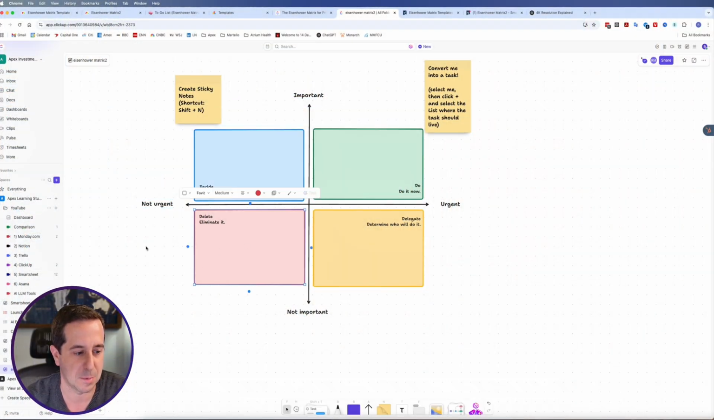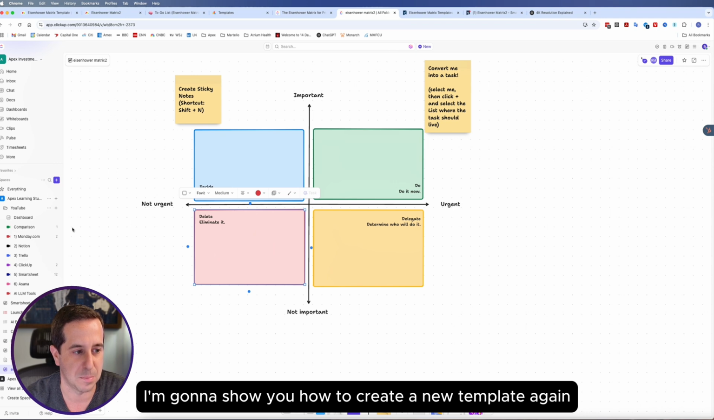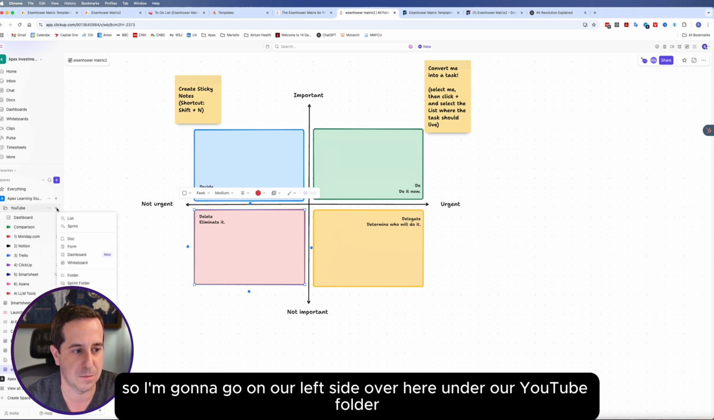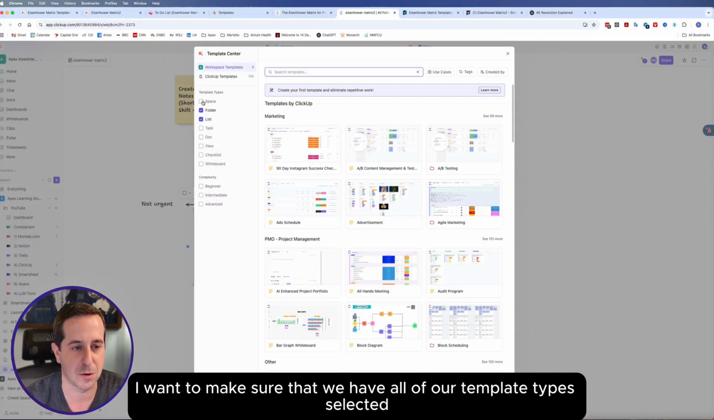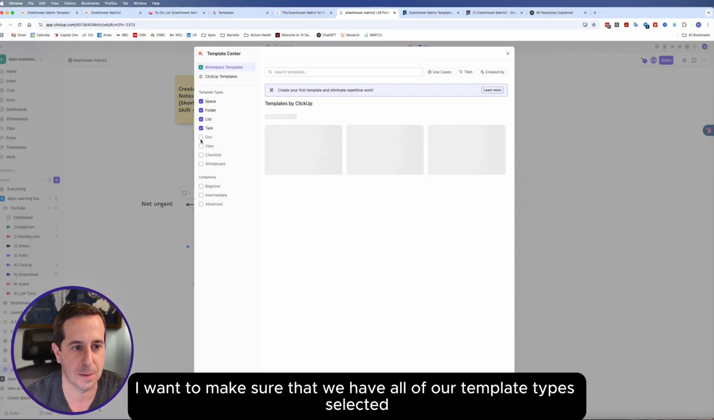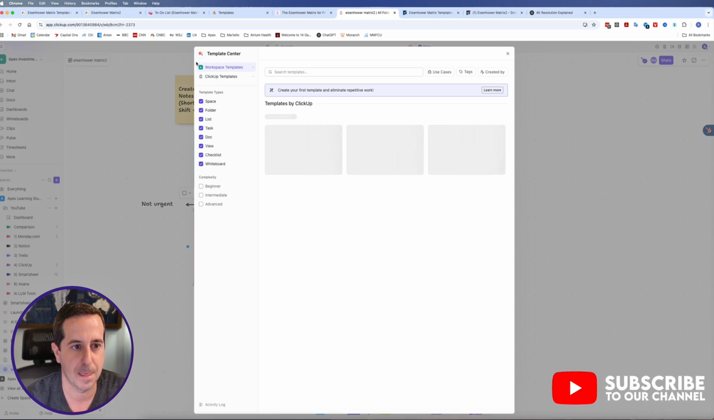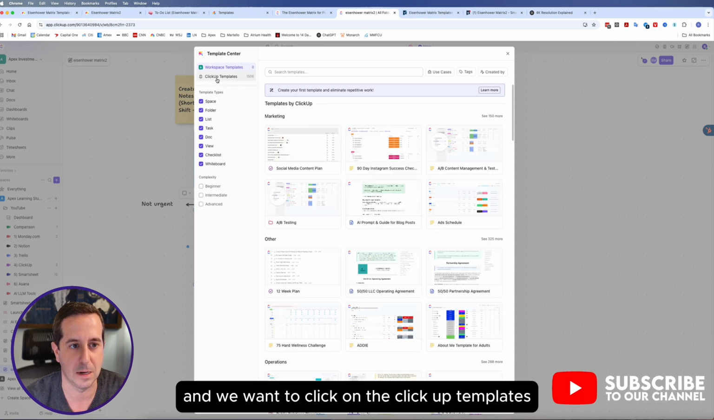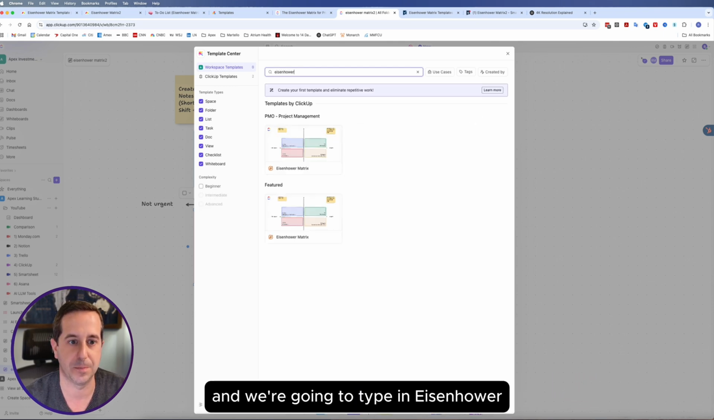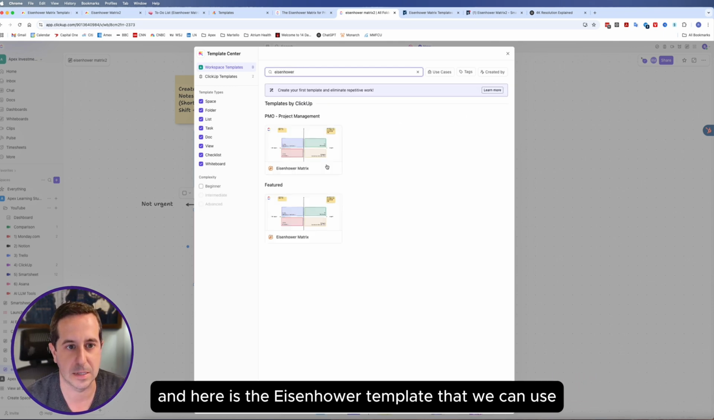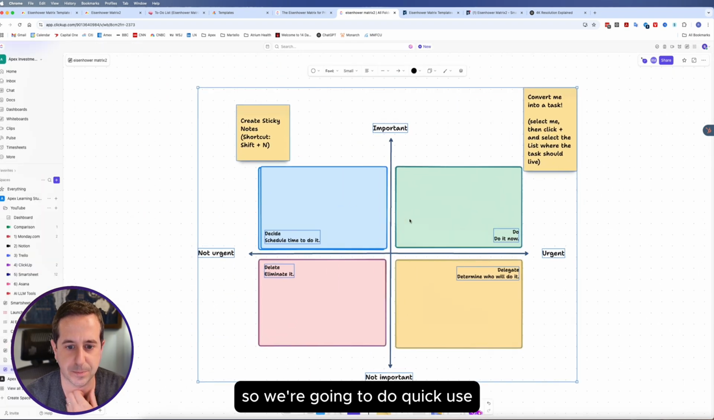But we're going to go into ClickUp right now, and you can see this is the template that I've selected. I'm going to show you how to create a new template again. I'm going to go on our left side under our YouTube folder, and I'm going to select from template. Same concept here. I want to make sure that we have all of our template types selected, and we want to click on the ClickUp templates, and we're going to type in Eisenhower. And here is the Eisenhower template that we can use. So we're going to do quick use.